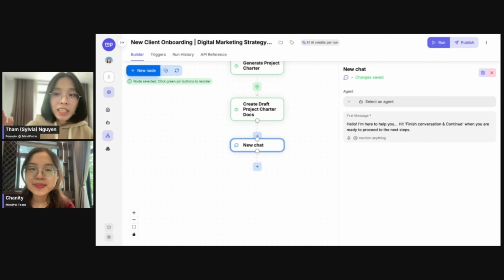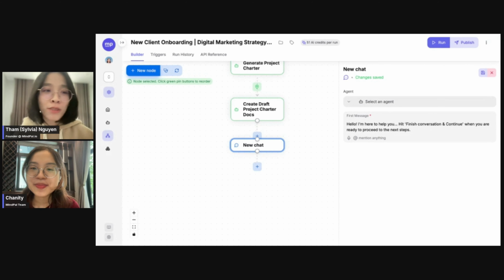So we can basically replace all the human input nodes in this workflow with a chat node, right? Yes, exactly. Thank you so much for sharing.